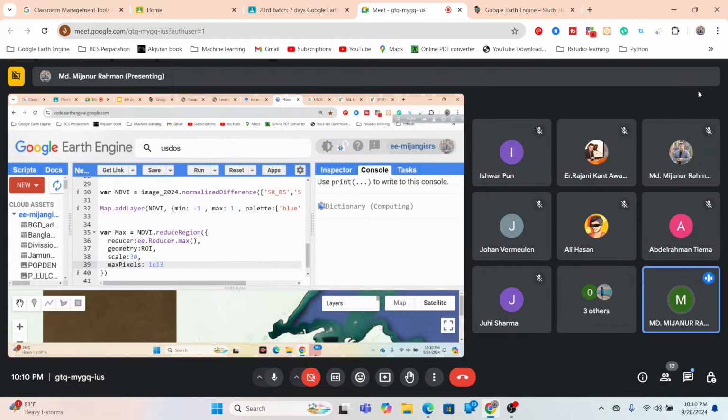Now I hope it will work because we are including the max pixel value. Max pixel is the highest value allowed. When you face this type of problem, where there are a lot of pixel values, try to put the max pixel value, and then I hope it will work. Sometimes when you work on a big study area, we face this type of problem. So just mention the max pixel value, then it will work.